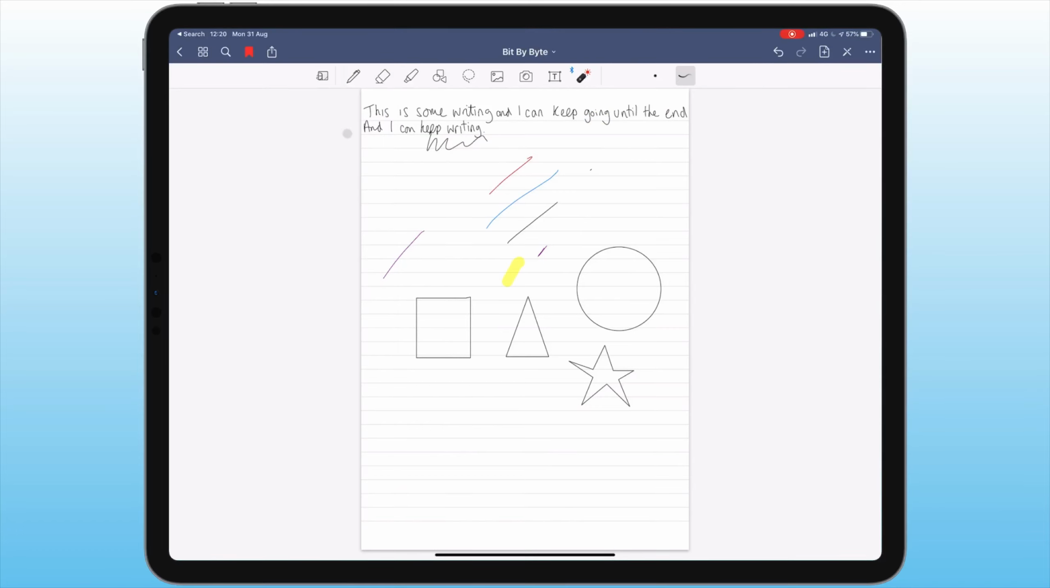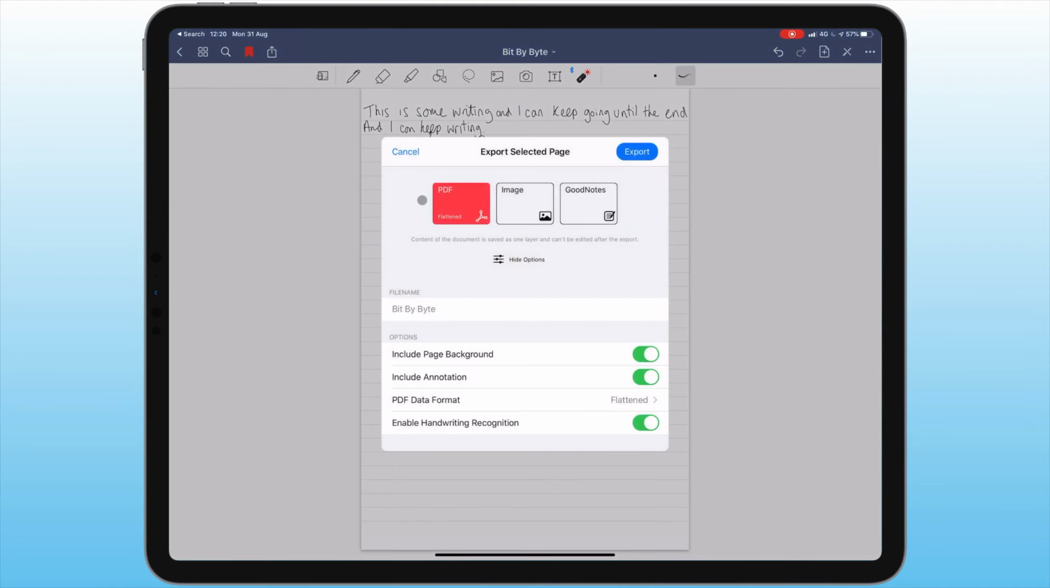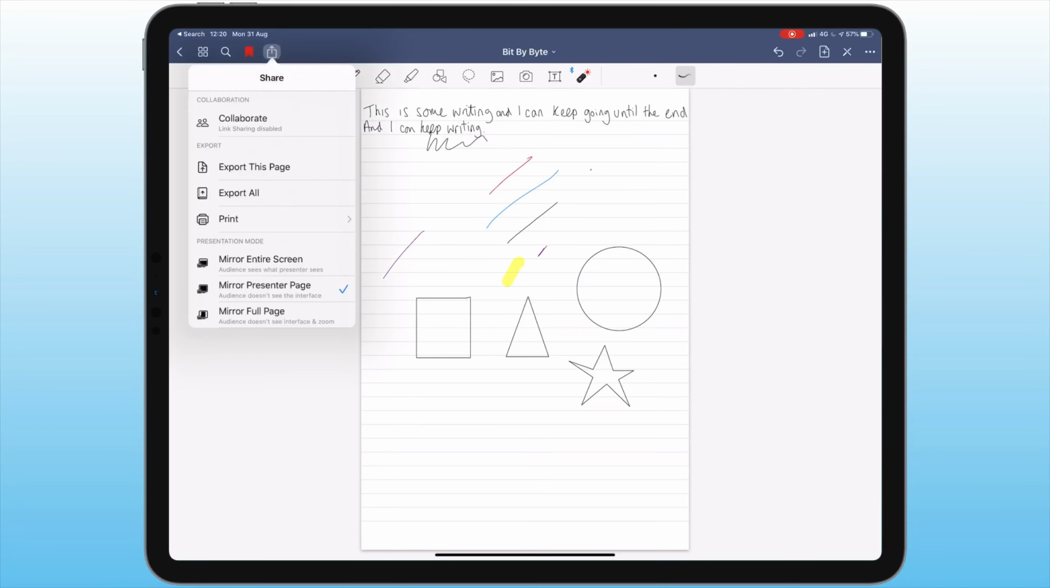In the top left of the screen again, we have a share icon. And from here, I can choose to collaborate with other people. I can export this page, and I can export it as a PDF, as an image, or as a GoodNotes file. I can choose to print, and if I'm in presentation mode, I can present the entire screen or the full page, etc. There's just a few options at the bottom here.